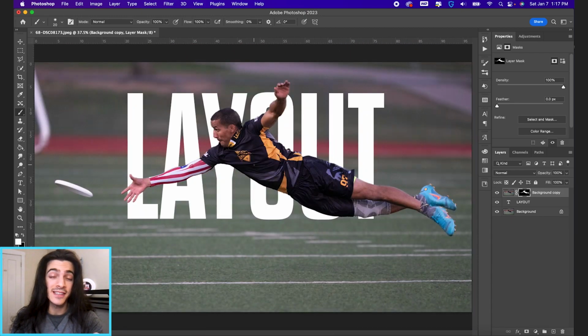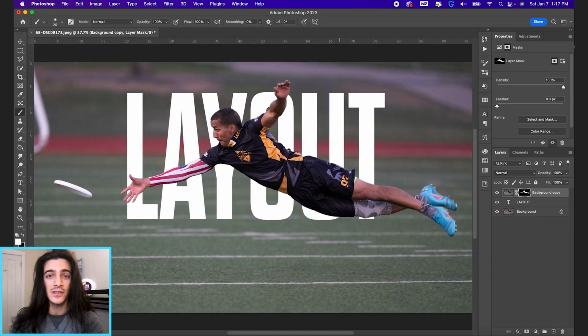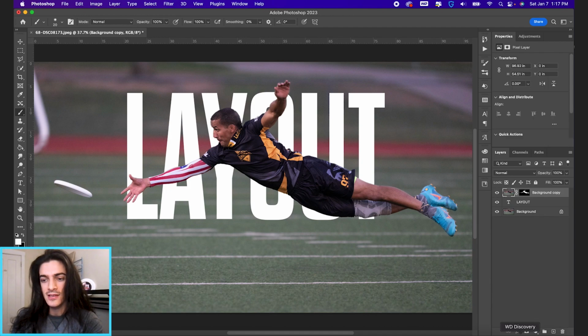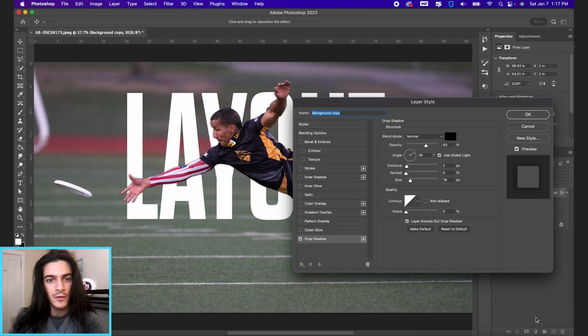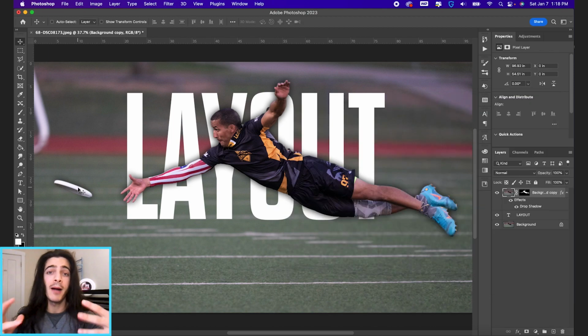If we wanted to take this a step further, we could give the player some shadows to make a shadow appear on the text. So if we go down here to our effects and go to drop shadow, that's going to give this player a little bit of shadow. Let's bring up the size, bring down the opacity maybe, or we can bring it up just so we can see the effect a little better. And now we've got this player pop-out effect.